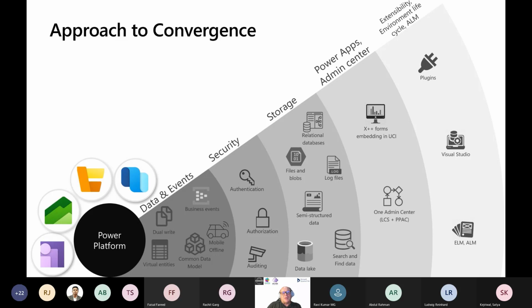So now we look at further what we can do. What we need to do is look at virtual entities and bring as many standard configurations for virtual entities for use in Dataverse as makes sense.